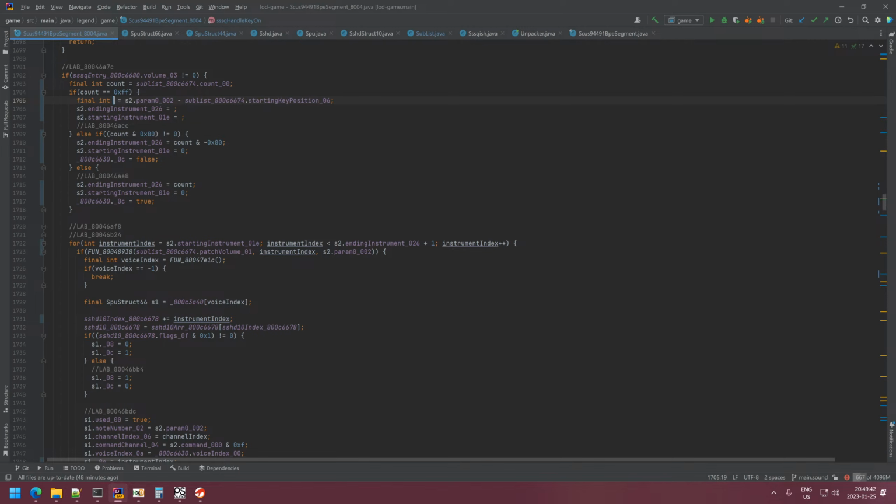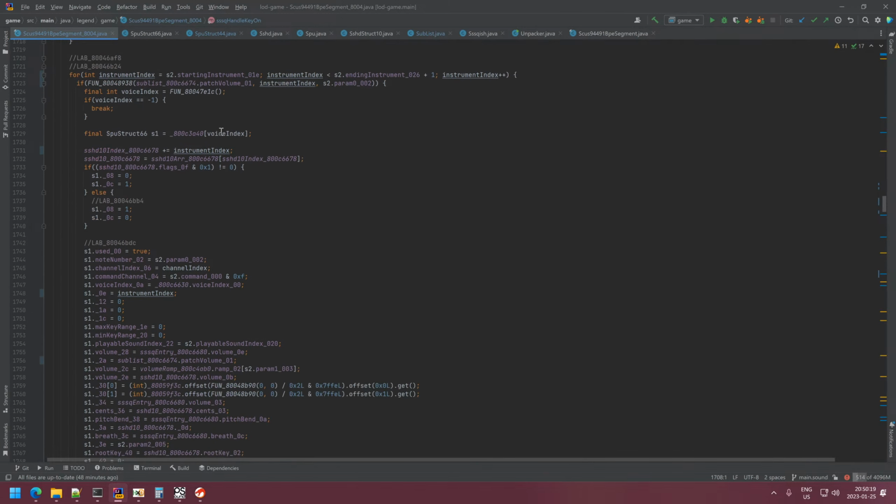No, not instrument. Well, I suppose. I don't know. Okay, this is a bit weird. So this is an actual, yeah, that's going to be an actual absolute note value. Now it's getting set on the ending instrument and starting instrument. So, I don't know. I'm not sure about that. That's going to take some more exploring.